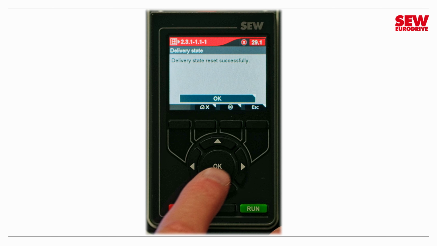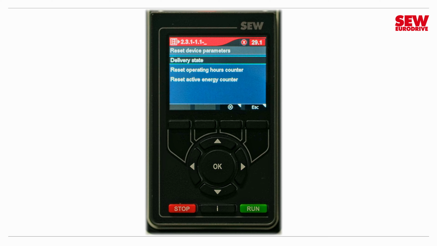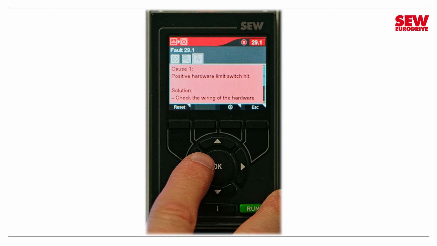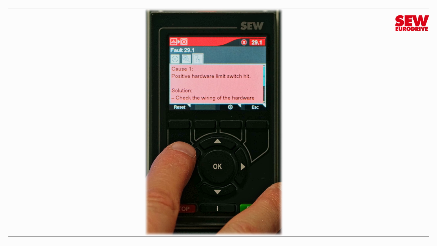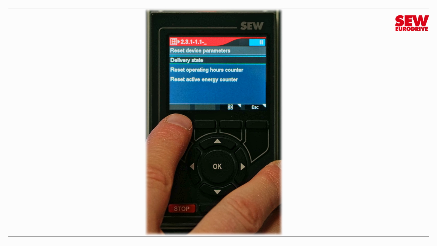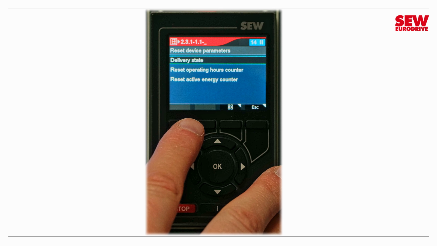Now we still have that fault up there, so let's get rid of it. Notice our 3rd function button has a little X there. That indicates that that's the fault handling button, so I'm going to press that. And we're back to our fault screen. And notice my 1st function button says reset. So I'm going to try to clear that fault by pressing reset. And in fact, that succeeded.